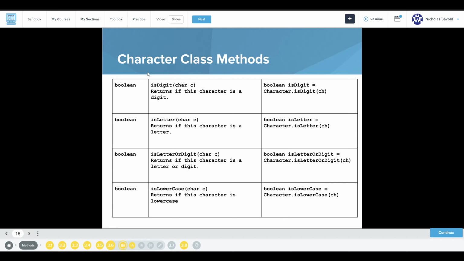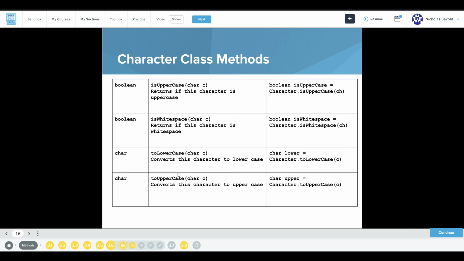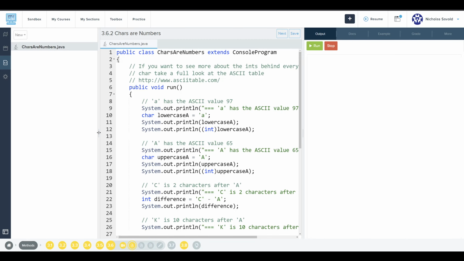Probably the same as on the documentation page. isDigit, isLetterOrDigit, isLowerCase. You kind of get the idea. This is if it's a blank character or not. And we can also convert it to lower and uppercase back and forth. Here's our example. I mean, we kind of get the idea.